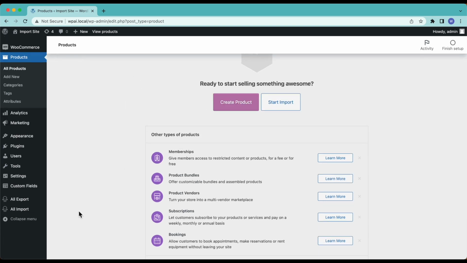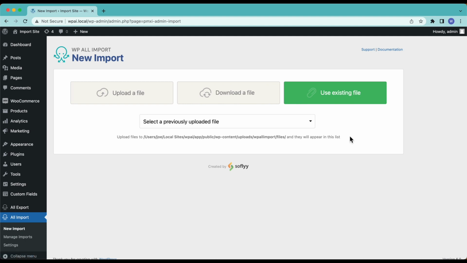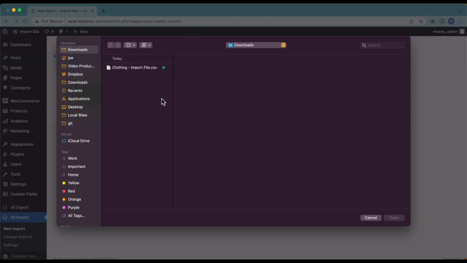Need to import them. So to get started, we're going to go down here to All Import and select New Import. Then I have three options. First, I can use an existing file that I've previously uploaded into WP All Import. I can download a file from a URL like Google Drive or Dropbox or another server. Or if it's on an FTP or SFTP server, I would set that up here.